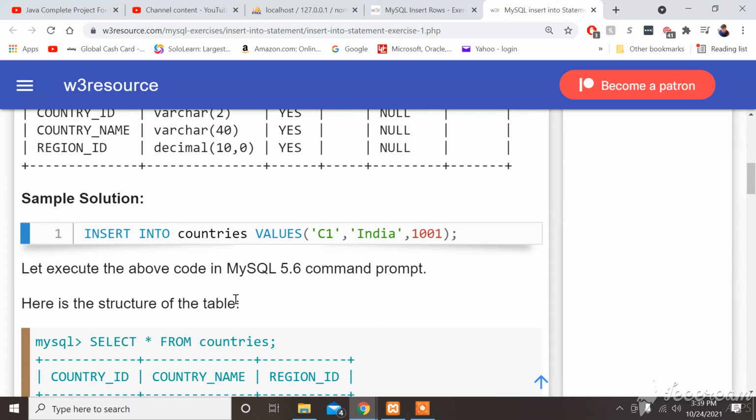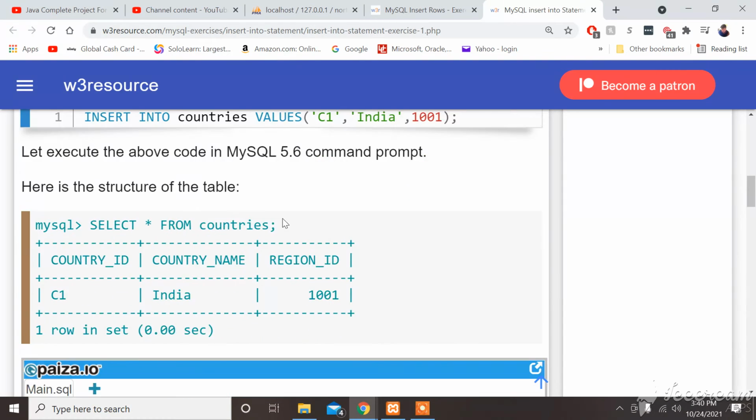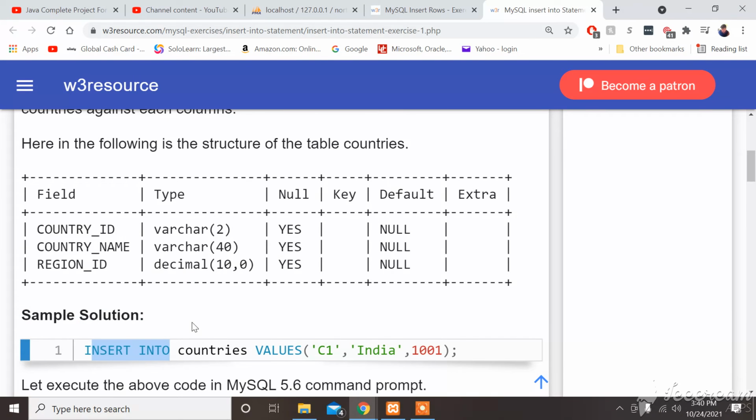Okay, and don't mind if the flow of the tutorial gets interrupted. This is for me, and I might just start skipping stuff and saying it in a way that I understand it. But anyway, yeah, so insert into countries values, blah blah blah, C1, India, 1001.